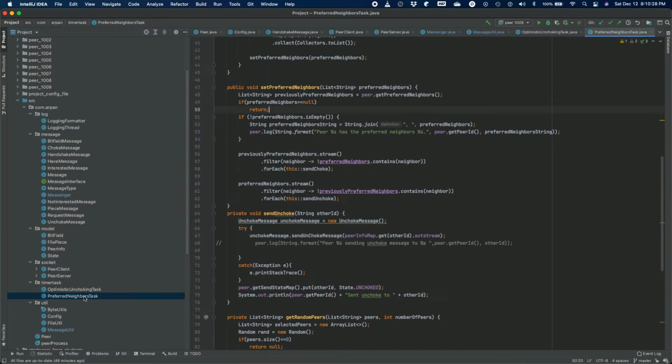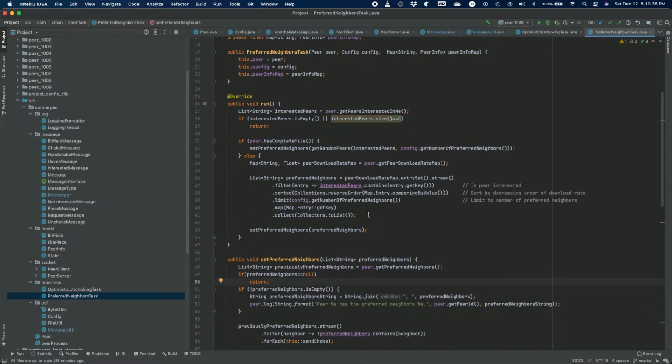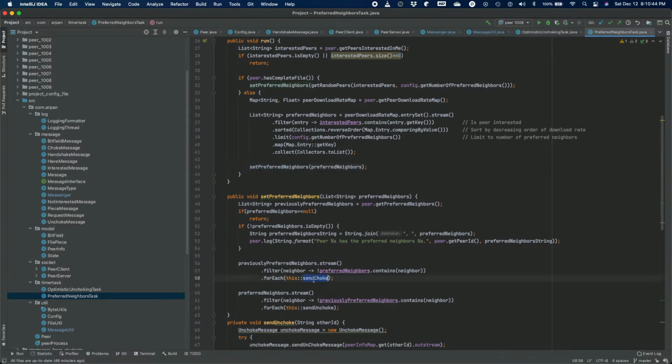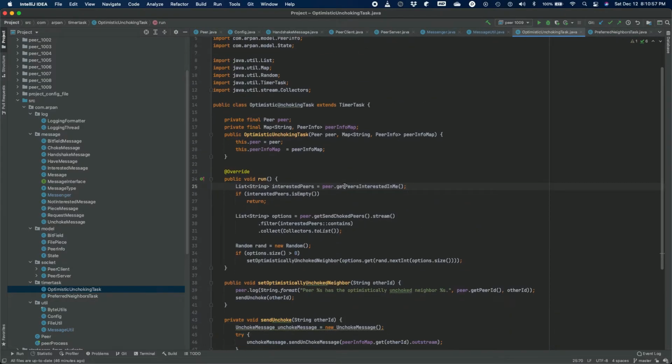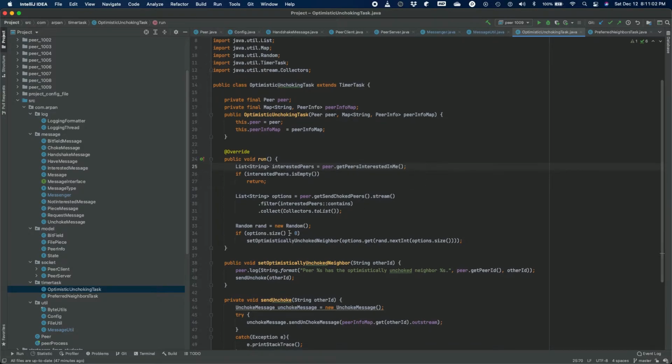Coming to the tasks themselves, the preferred neighbor task basically gets a list of the peers that are interested in it, and it will select the K that have the highest download rate. It will send choke messages to the rest of them, the ones that were previously preferred but are not anymore, and it will send unchoke messages to the peers that are now selected as the preferred neighbors. Coming to the optimistic unchoking task, what it does is similar. It basically will get a list of interested peers first, and then it randomly selects one of those and will send an unchoke.